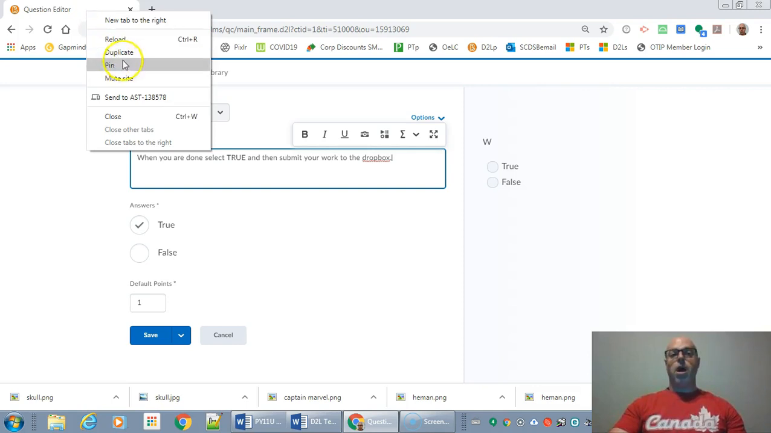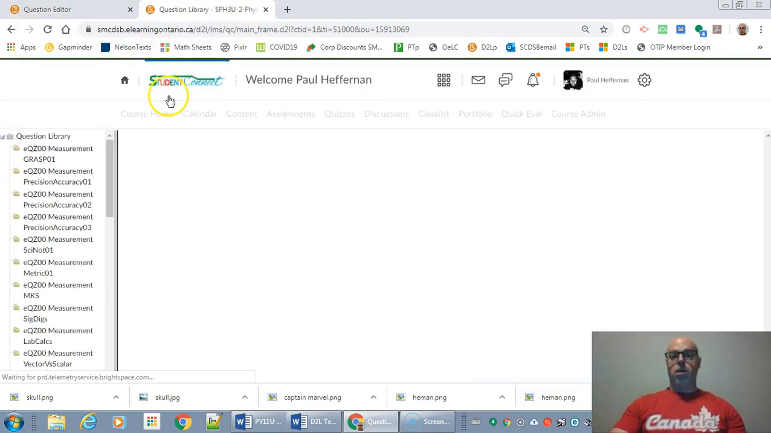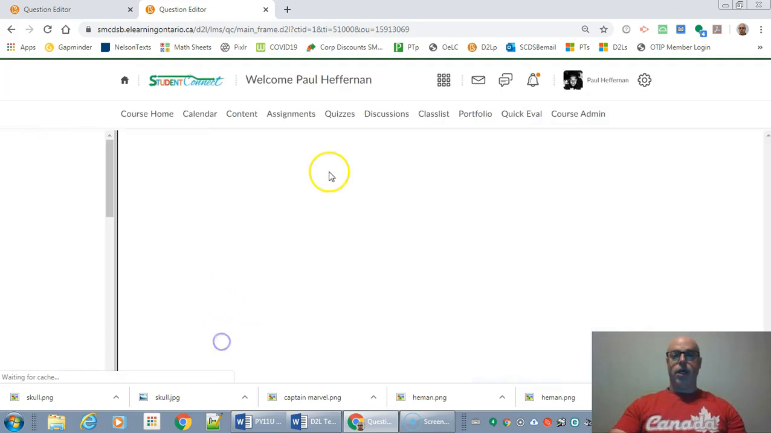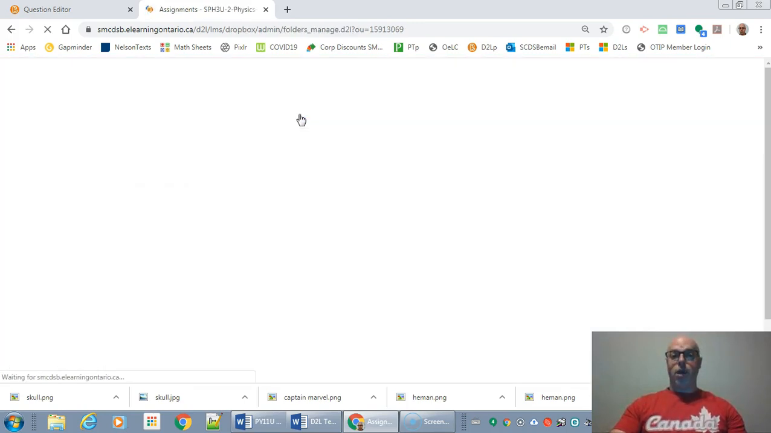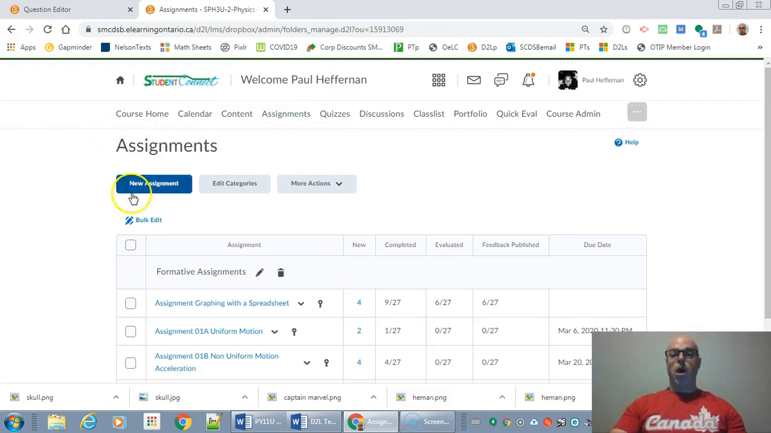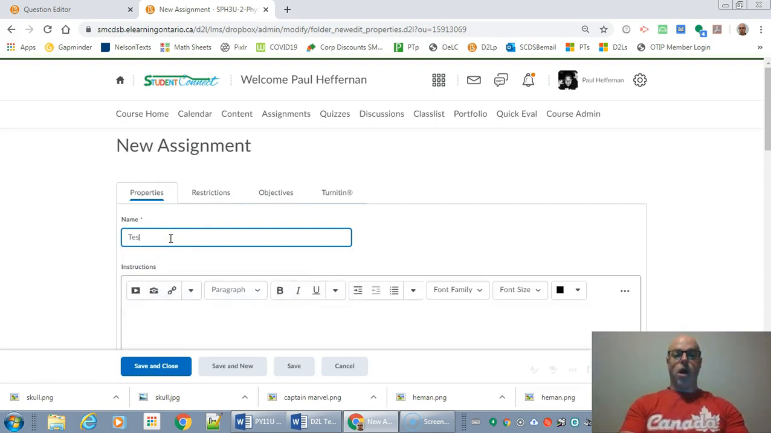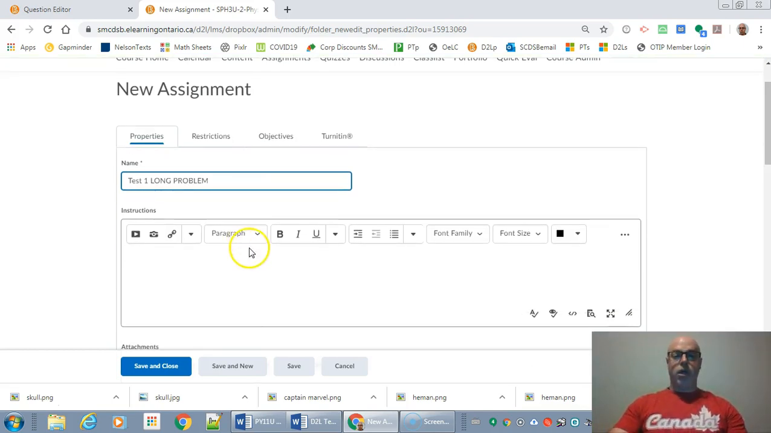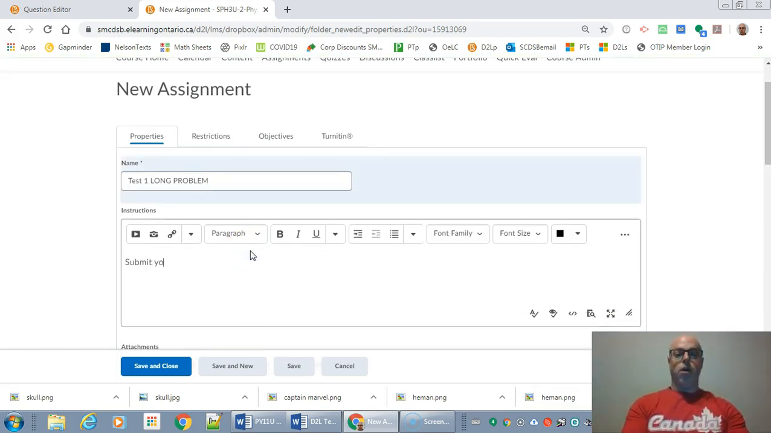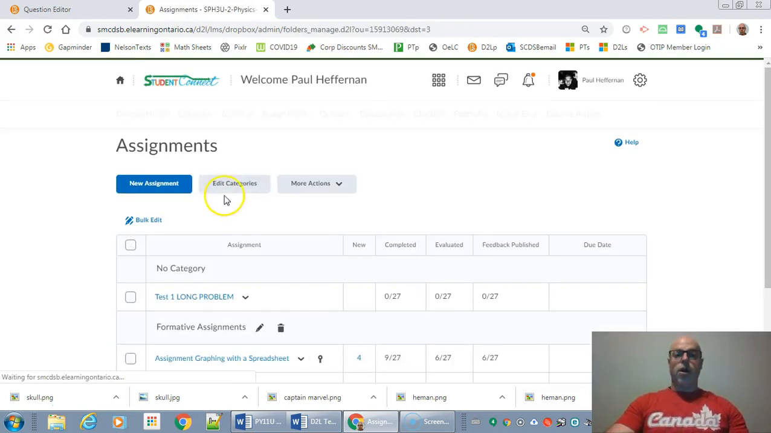So I'm going to open up another tab, cancel on that, and go to the assignment section here. This is where you make your Dropboxes. I'm going to make a new assignment Dropbox, and this is going to be for test 1 long problem. There we go. I'm going to tell the students, submit your long problem from test 1 here. Hit save and close on that. Now I have a Dropbox ready to go.